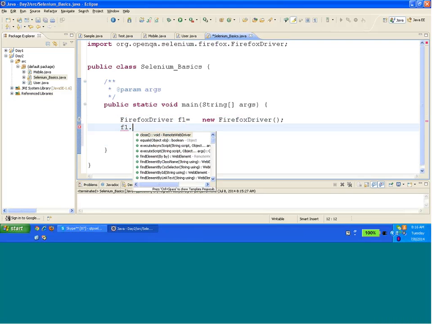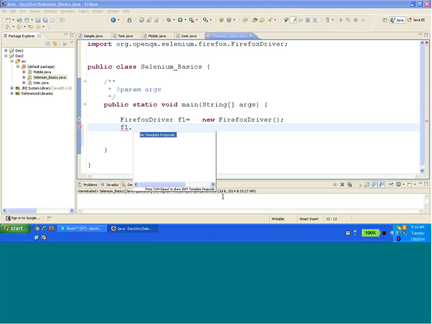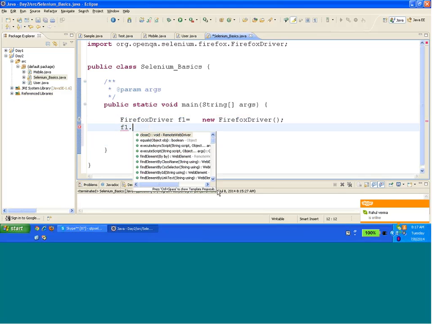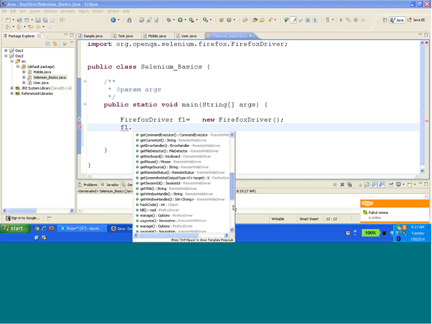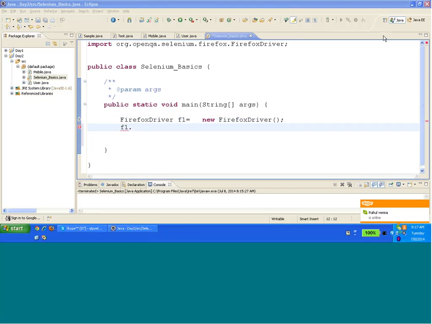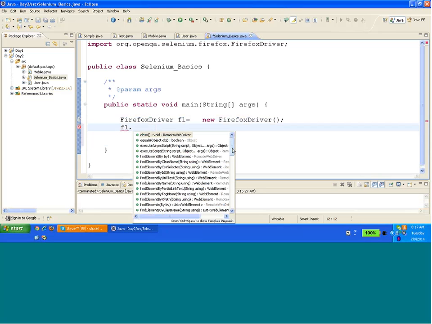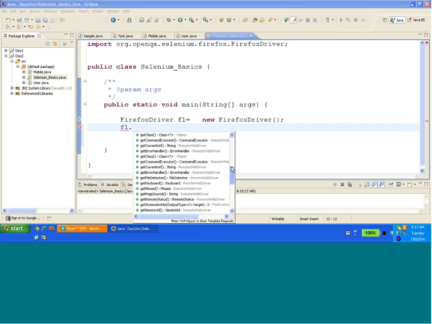And if you look at the list of functions you have over here, you will have a lot of functions. You don't have to remember all of them. We'll study and look at it.